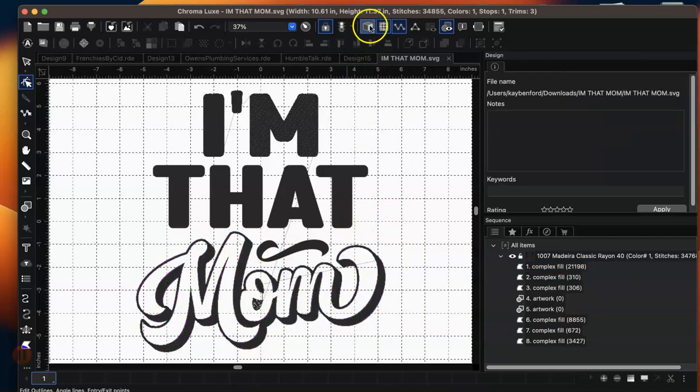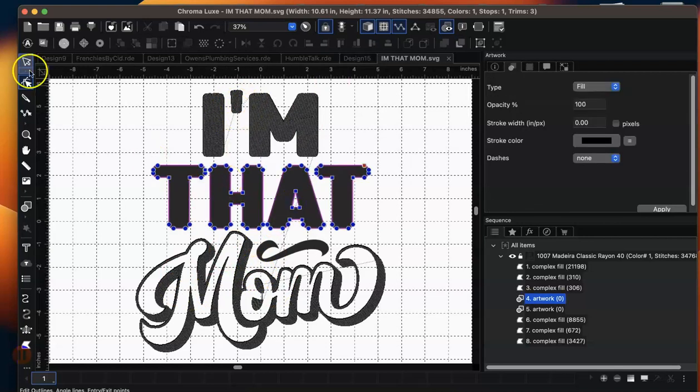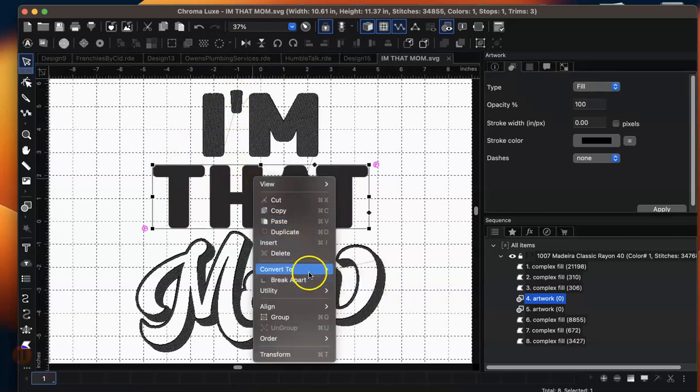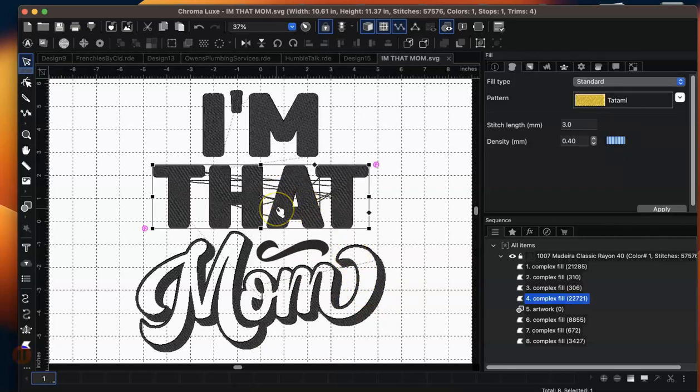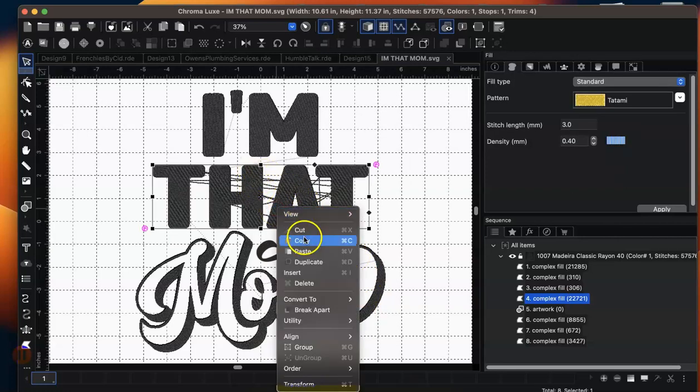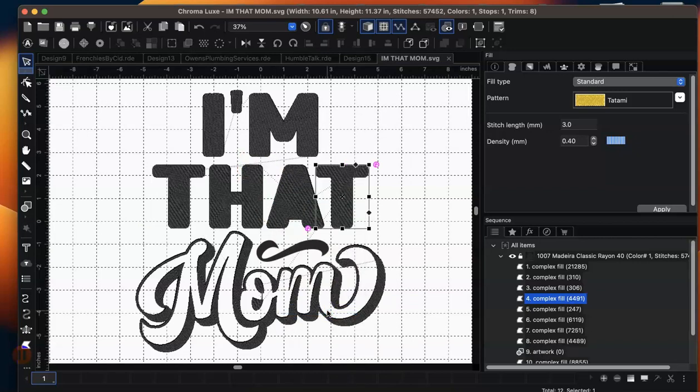This little box up here shows you 3D form, what it looks like. So I've got the mom digitized, I've got the I'm digitized. I can click on that, right click, and convert it to a complex fill. You'll see that it's all stuck together. I want to break it apart.